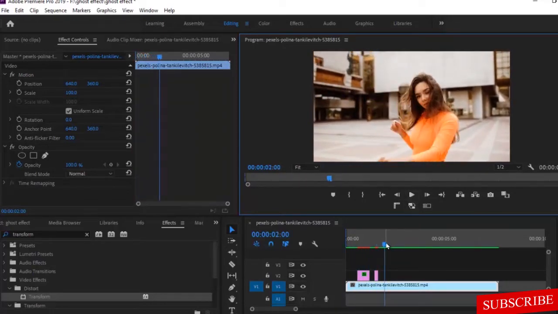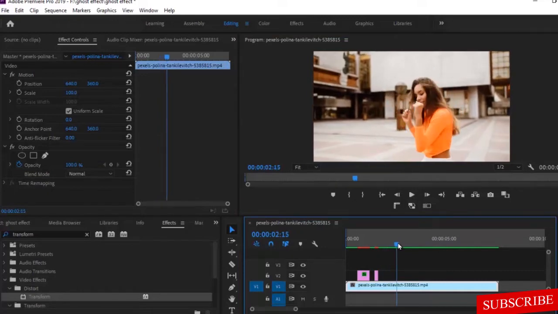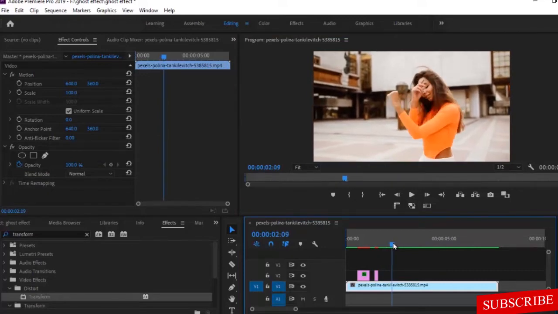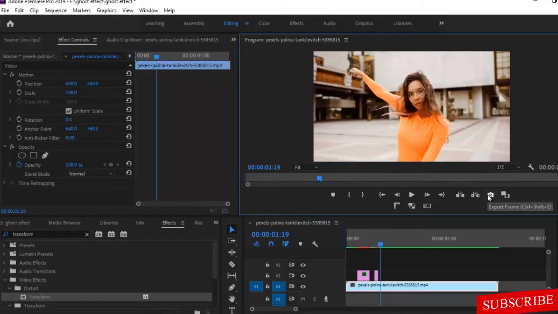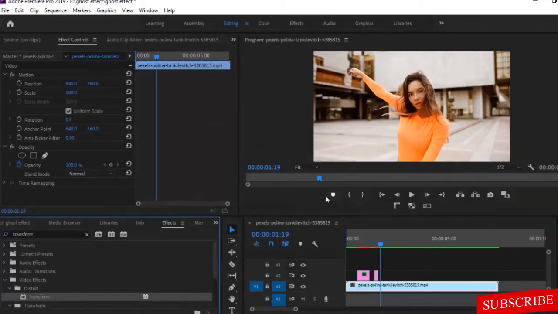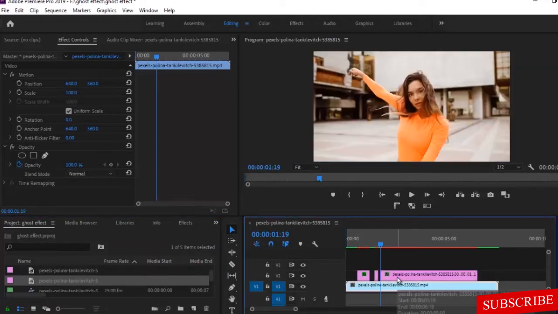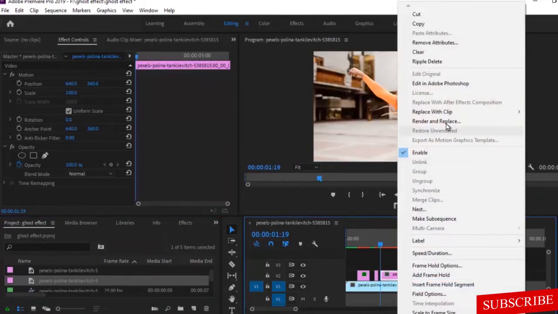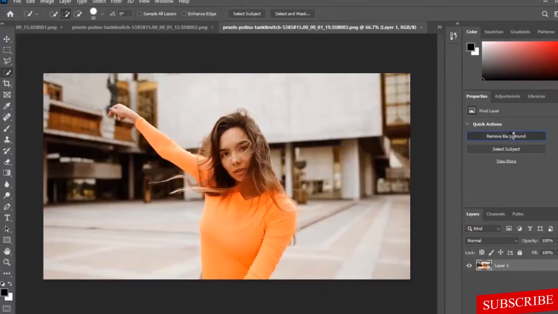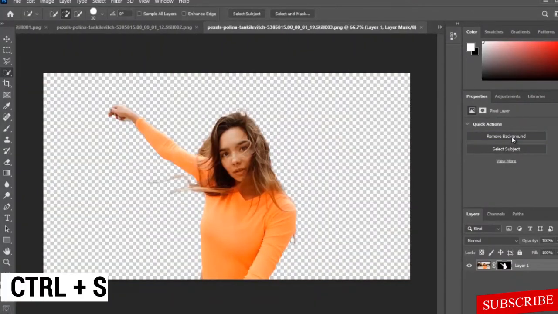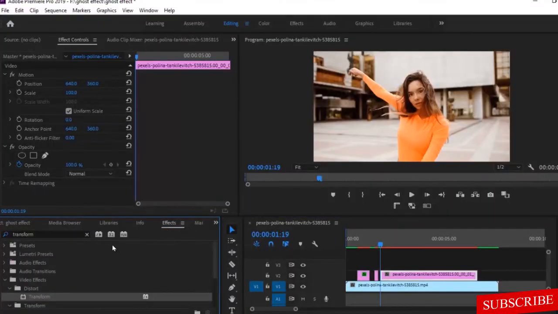Now find another frame for the second effect. Then make a snapshot in the current frame. Move over to your effects panel and add the snapshot to the timeline. Again, open in Adobe Photoshop and remove the background. Hit Ctrl+S to save. And back in Premiere Pro, add the Transform effect to it.